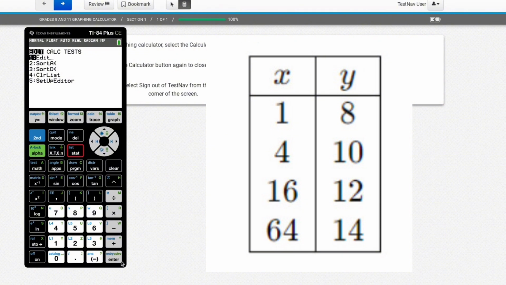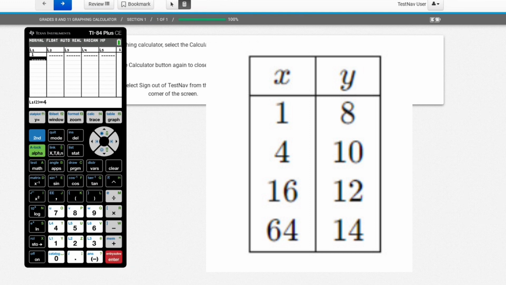You go to stat, you go to edit, you type in your numbers. Now, you know this is logarithmic because you'll see as I type in, the x values are multiplied by 4, okay? And the y values just go up by 2 every time. That's what makes something logarithmic. If the y values increase by the same constant number for every equal interval and the x values explode, that's logarithmic. The reverse of that would be exponential.